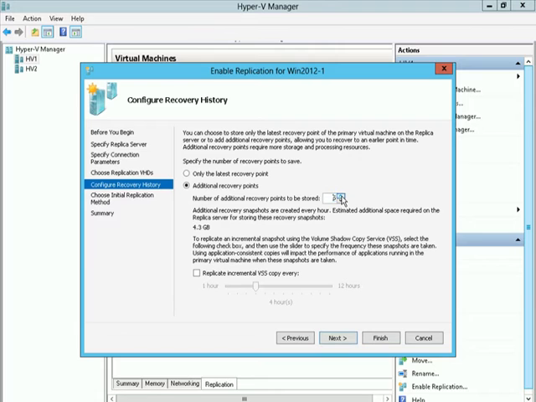If I increase this number here, you can see as I increase it, the amount of disk space used really goes up. So now with 12 recovery points, I'm using 10 gigs of disk space. Now in my case, I think I'd just like to have 2 recovery points that'll use an extra 1.7 gigabytes.